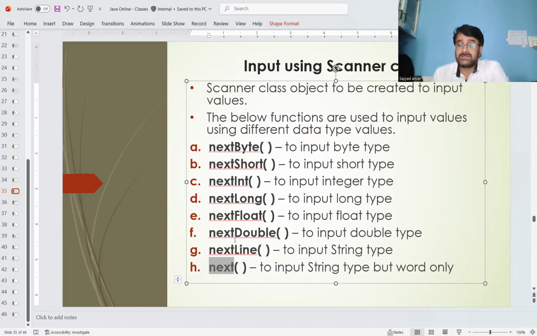Next, nextBoolean is also there, but I'll add that after checking it myself. Let me check in the compiler and add Boolean also. Just give me a second.